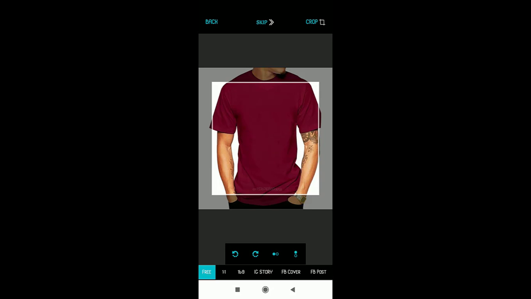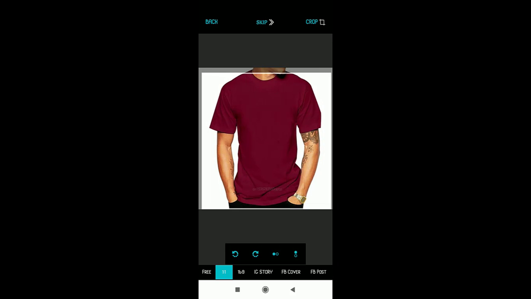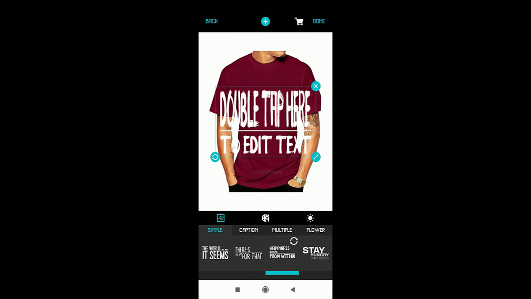From here you can select the frame you want to use it for. I'm going to use 1:1 and just scale it to the end, because we are looking more at using them on Instagram. Once you've selected the frame you want, you click on crop to continue.